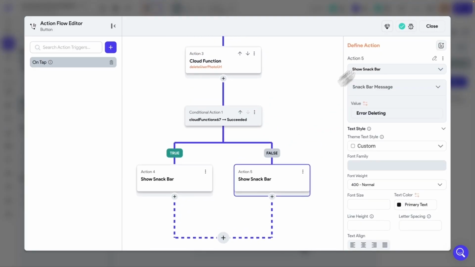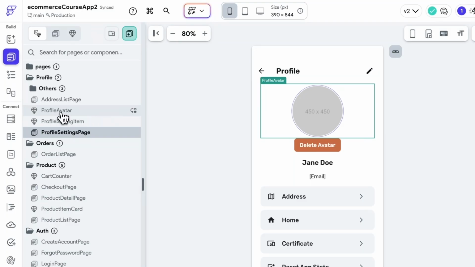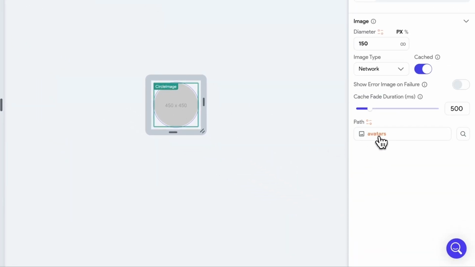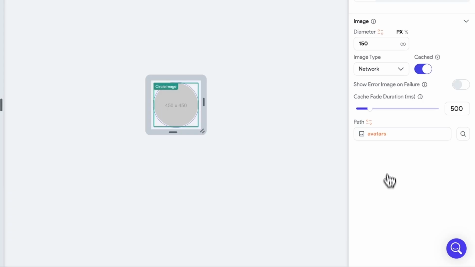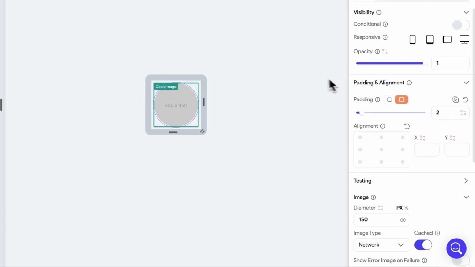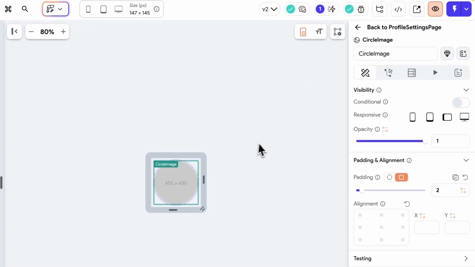All right, that's it. Now we need to do one more thing. Let me go to the profile avatar component, and in the circle image, the path to load this is going to be the app state avatar. What we want in this case is to make sure that this avatar app state also gets the latest update on other devices. Because imagine a user logs in on another platform or another device. Because there is no app state, these components show nothing.